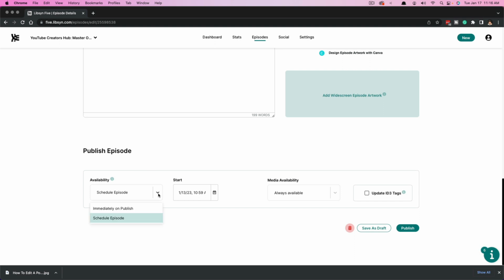And then when you're ready to publish, you scroll to the very bottom where you see publish episode. You can select the drop-down menu and you can either publish immediately, right now, or you can schedule the episode by clicking schedule episode and set a start date and time, and then just click the green publish button. And whether you scheduled or uploaded it now, it will go ahead and go into the feed and you are good to go.